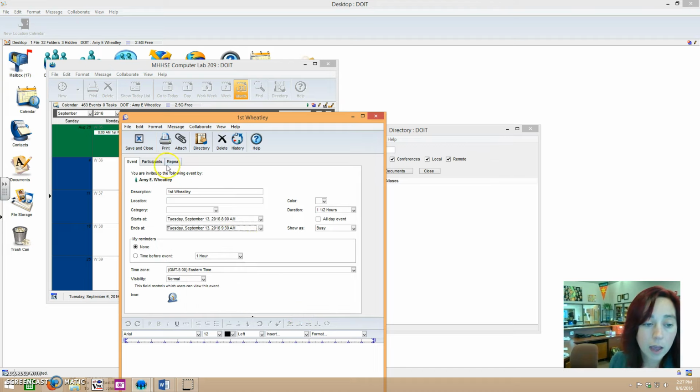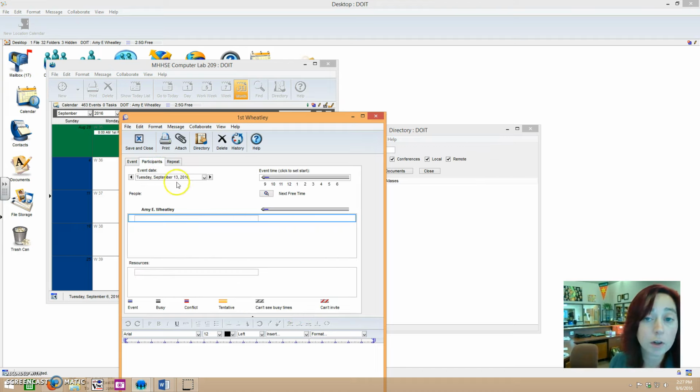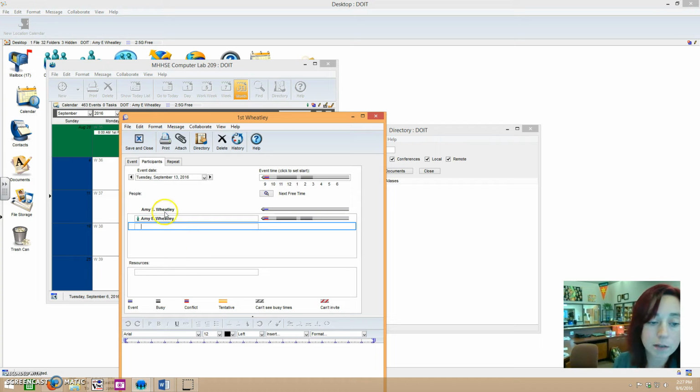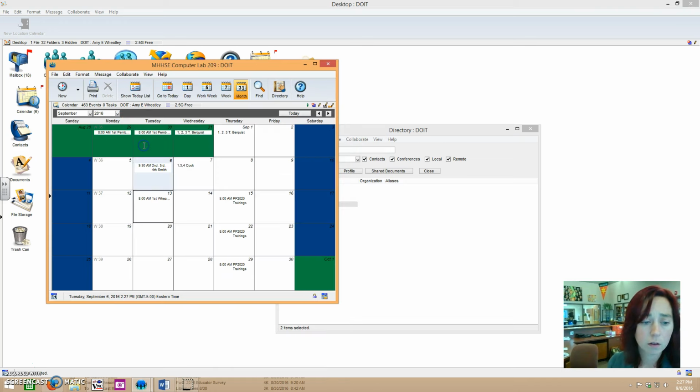I would say okay. If you want it to show up on your actual First Class calendar, you can put yourself as a participant. You don't have to put anybody else as a participant, but if you want it to show up on your personal First Class calendar, put your name there, and then you would save, and it shows up right there on the lab calendar.